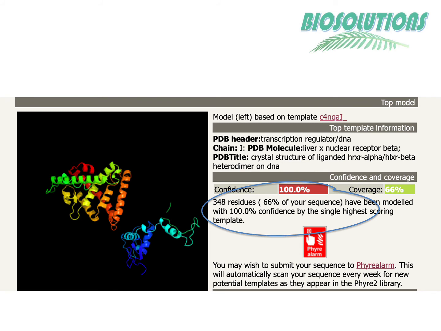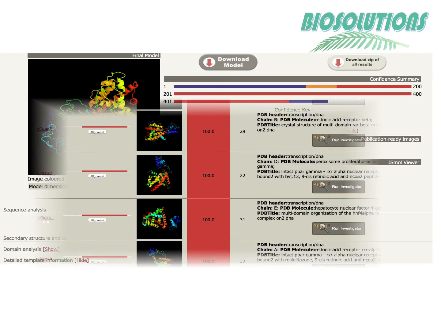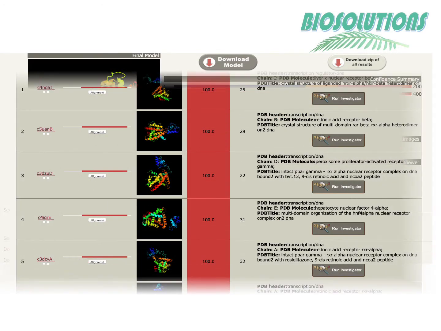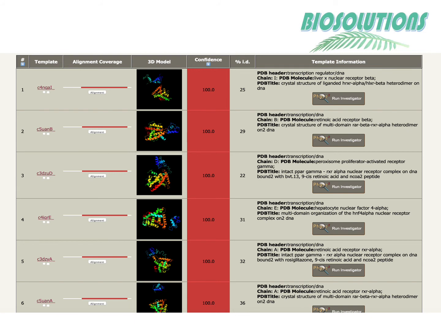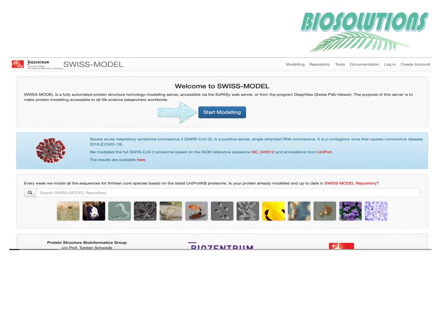This is the normal mode model for liver X nuclear receptor beta, which is similar to human estrogen receptor beta. Here 66% sequence of human estrogen receptor beta has been used to create the 3D protein model with 100% confidence. Using intensive mode, Phyre2 chooses multiple templates from all the available hits, and here we can see 6 models all predicted with 100% confidence. Swiss Model is another software to predict three-dimensional structure.